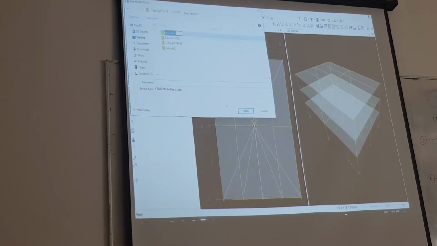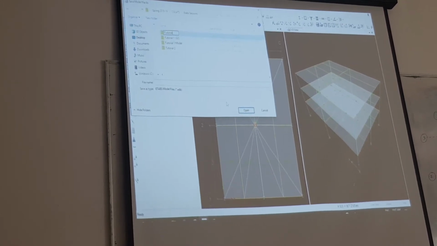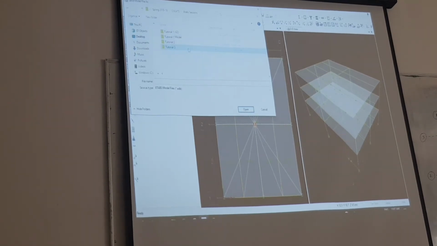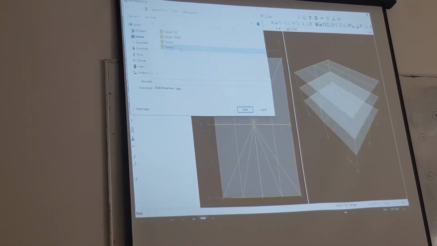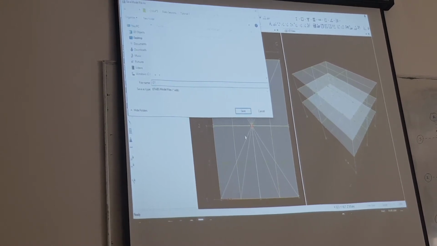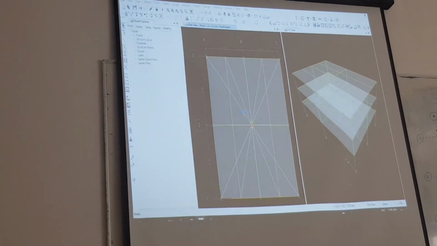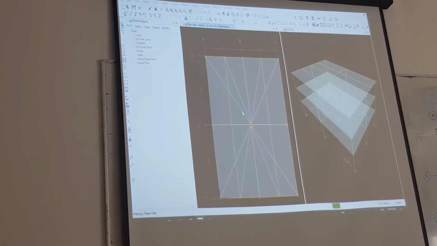Okay, so this is tutorial 3. This is group 1. Save. So it will save the analysis. Now it is running the analysis.